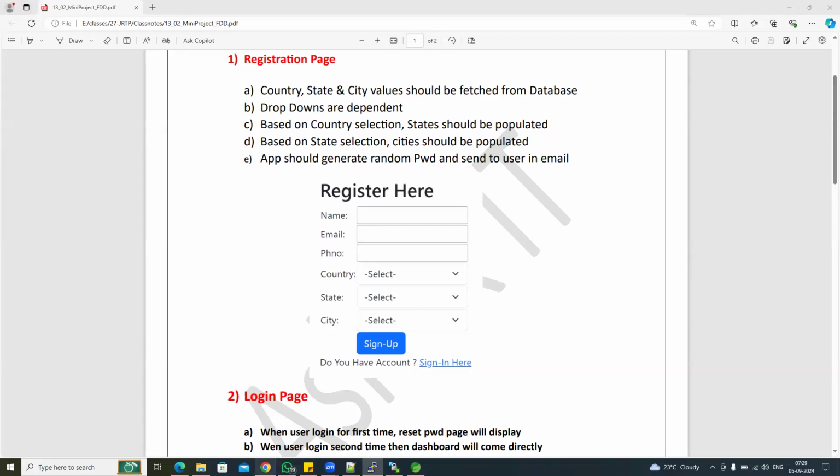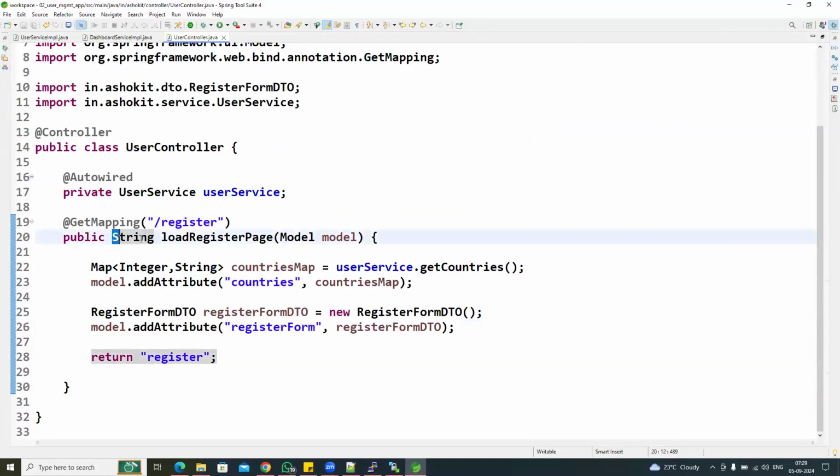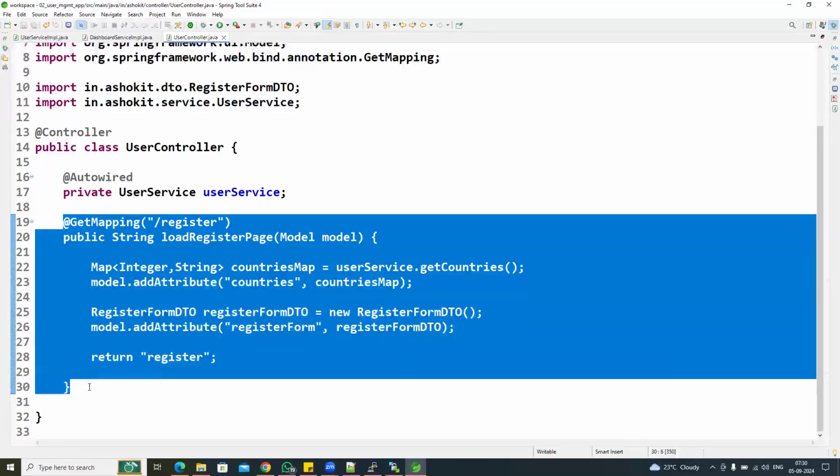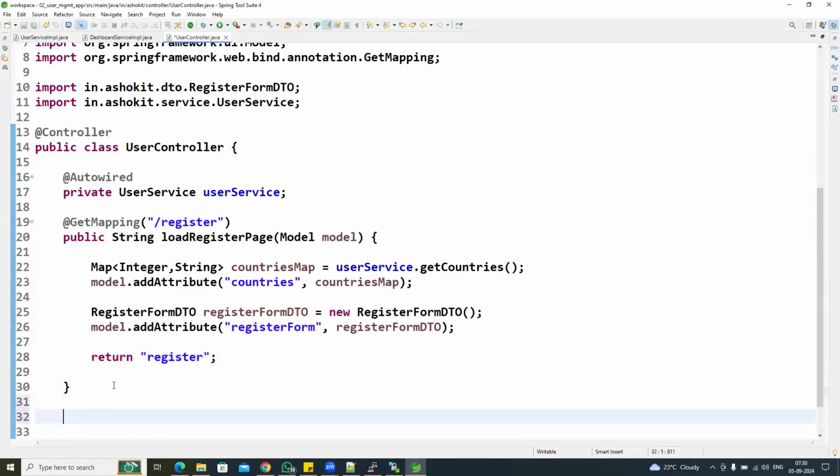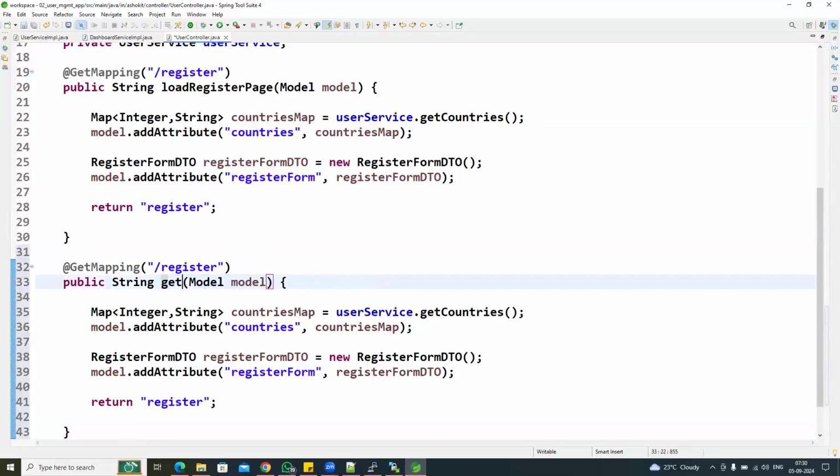So how to return only data from the controller? Generally a controller method will return a string. That string means a view page. Now I don't want a view page, I want only states. So for this, what we are going to do is write one method called the getStates method.